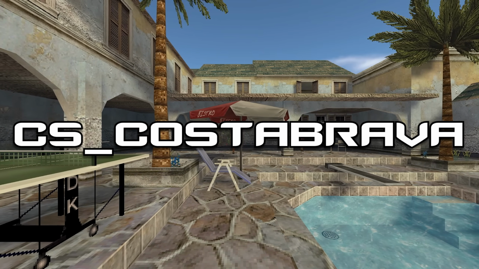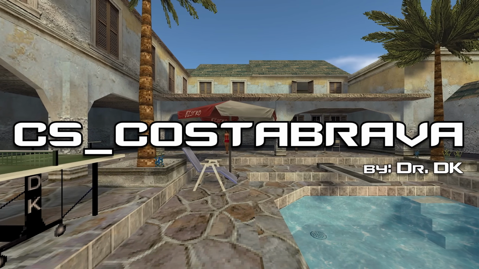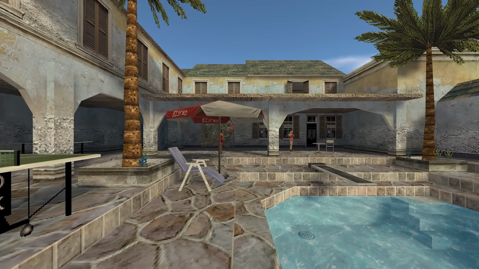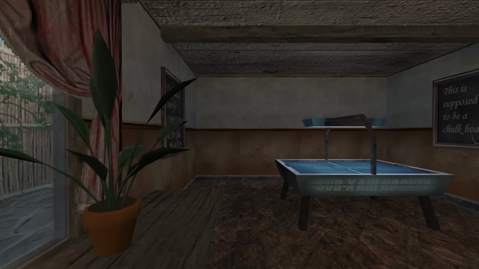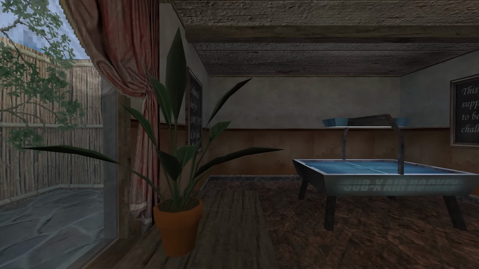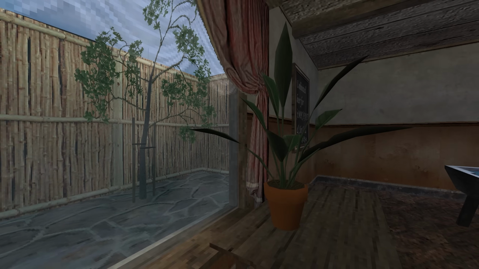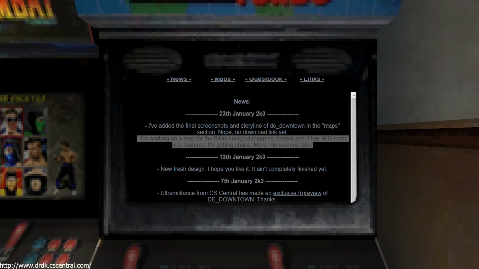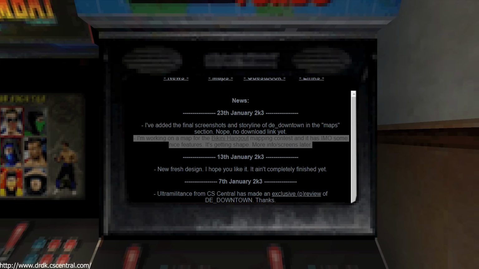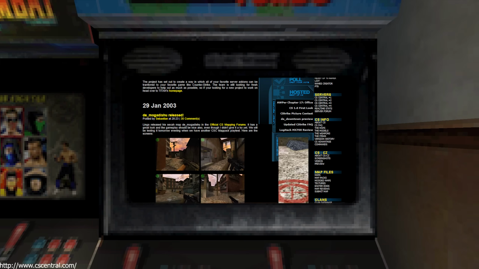CS Costa Brava, a map from author Dr. DK, helpfully credits everyone involved in its creation, including models from someone called Ginseng Avenger, who, as far as I can tell, is the Jin in Jin's Leafy, and the creator of this houseplant model for this map all the way back in 2003.